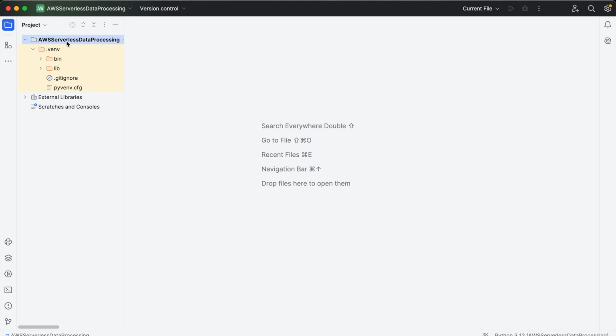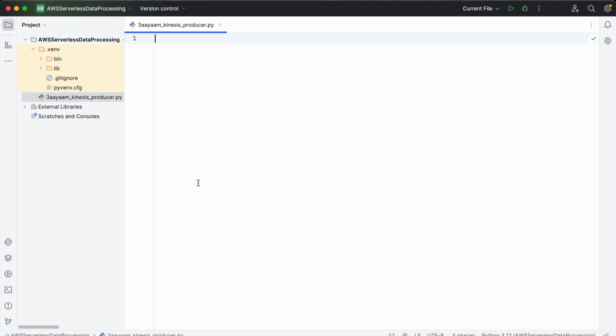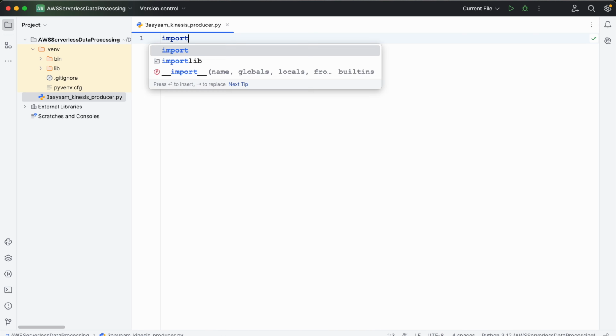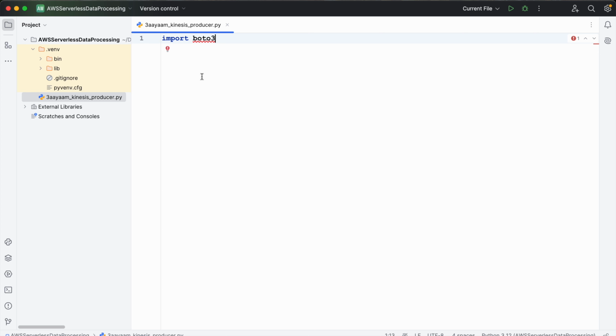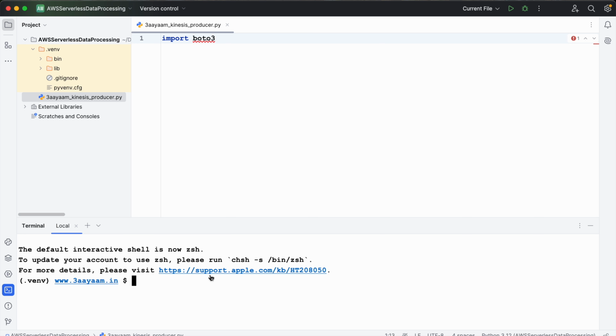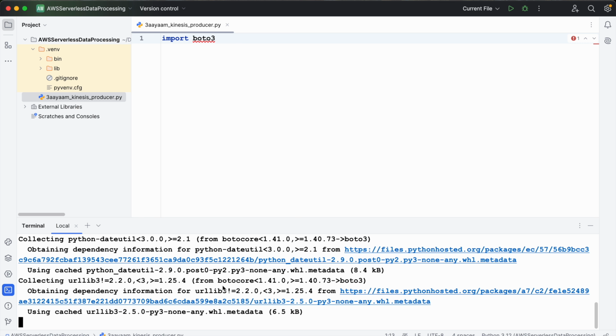Okay, so first let us go ahead and create a Python file, and I'll name it 3am_kinesis_producer. As I told you, we need an AWS SDK to send data to Kinesis data streams. So to use AWS SDK, we'll have to use the module Boto3. But it will give me an error because Boto3 has not been installed in this virtual environment. So let me go ahead and install Boto3 first. And you already know the command, which is pip3 install Boto3. So this is the AWS SDK for Python.